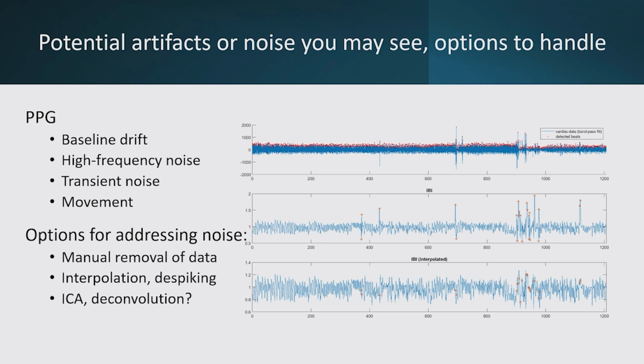There's a couple different options. One's just manual removal of the data, so making sure that you are aligning the before and after peaks, or before and after fluctuations, to make sure there's really no misalignment, I guess, when you're taking those together.